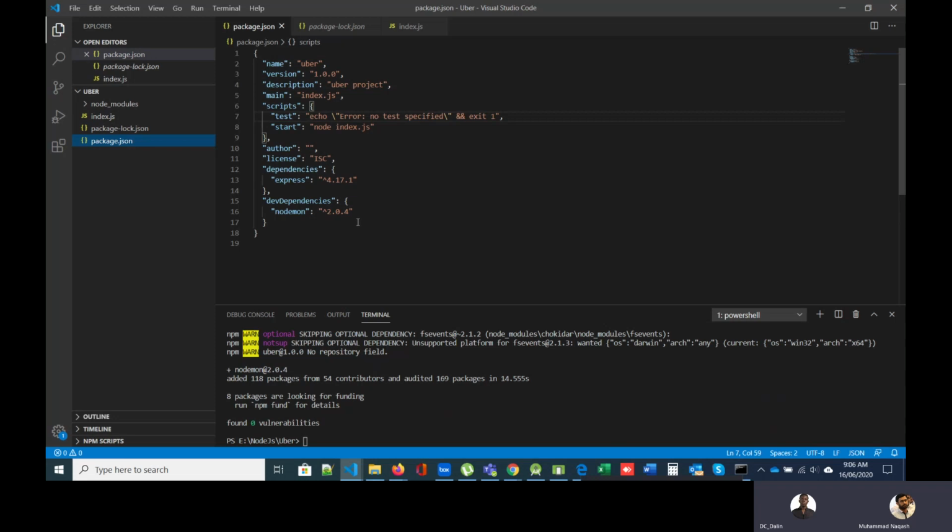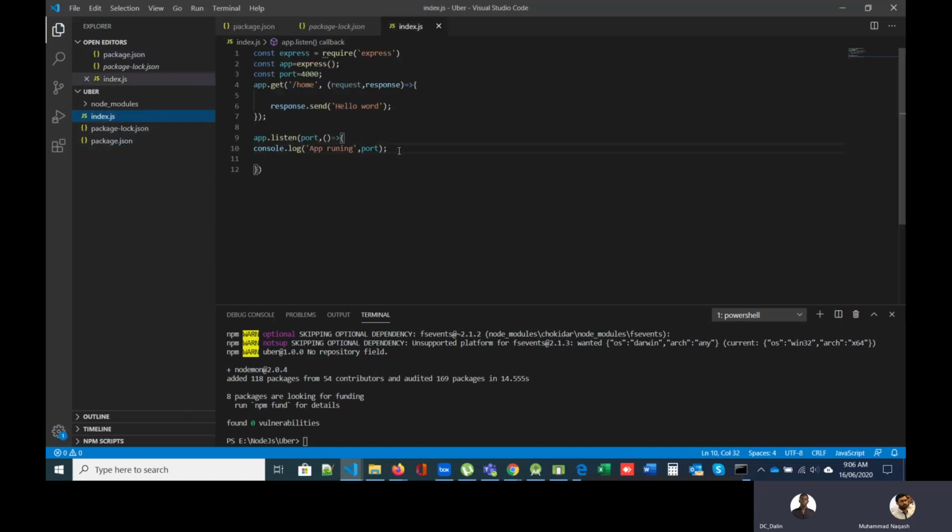So these are the dependencies that we only need when we're developing our application. But once we push it to production or once we're hosting it, we don't need these dependencies. So we can go ahead and change our start script on line 8. Instead of having node index.js, we are instead going to have nodemon index.js.